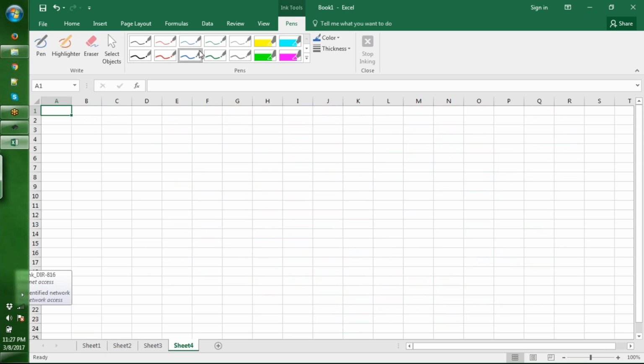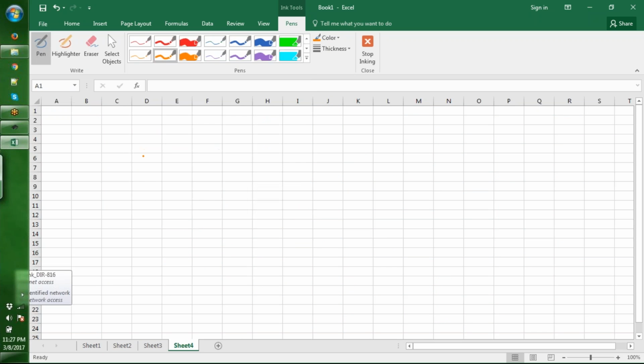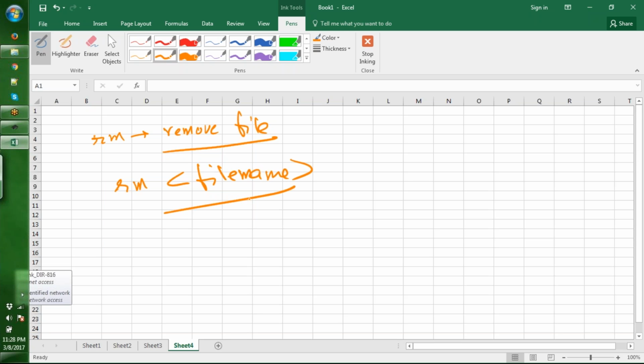So we already discussed the rm command, right? rm is remove file. So the syntax of rm goes like this: rm and file name. Whenever I am writing file name, I mean the file name with its location.